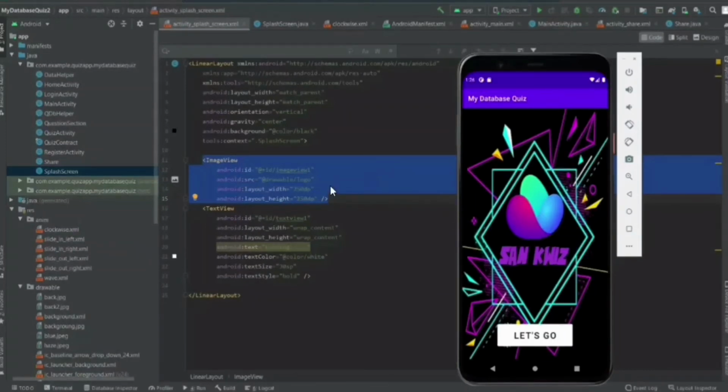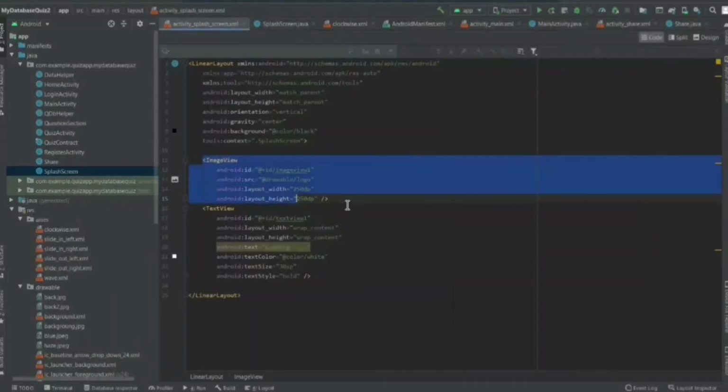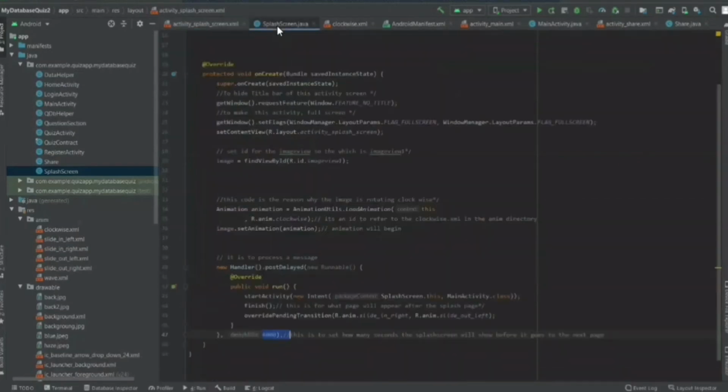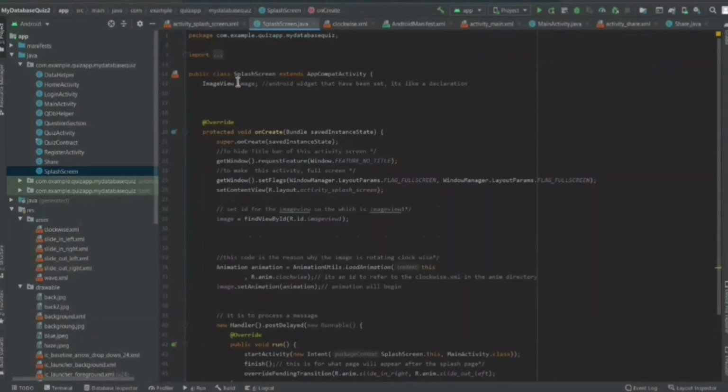Okay, for this code, activity in activity splash screen XML is for image view, and it is for text view. Okay, next, in the Java, first at the top of the Java class, set all the widgets that you are going to use in the activity. This is for image view.